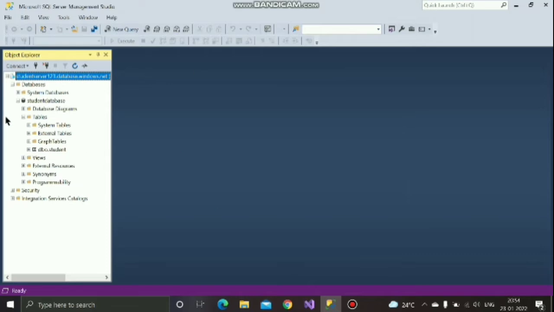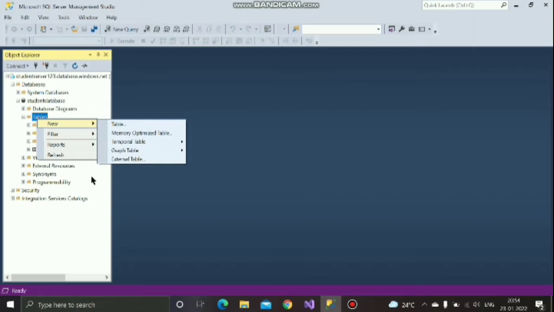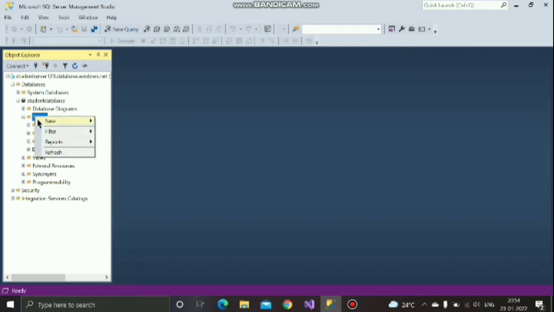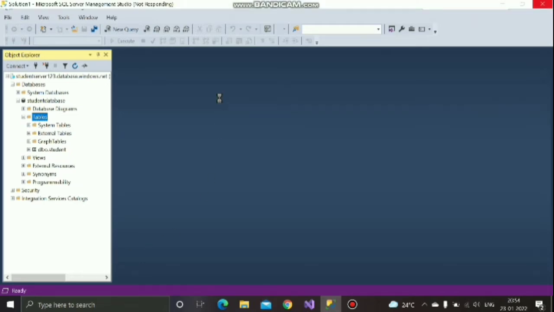After that we have to create a new table. How to create a new table? Right click on the tables, click on new, and then create a table. In this project we are going to create a single table with five attributes: name, USN, branch, semester, and phone number.